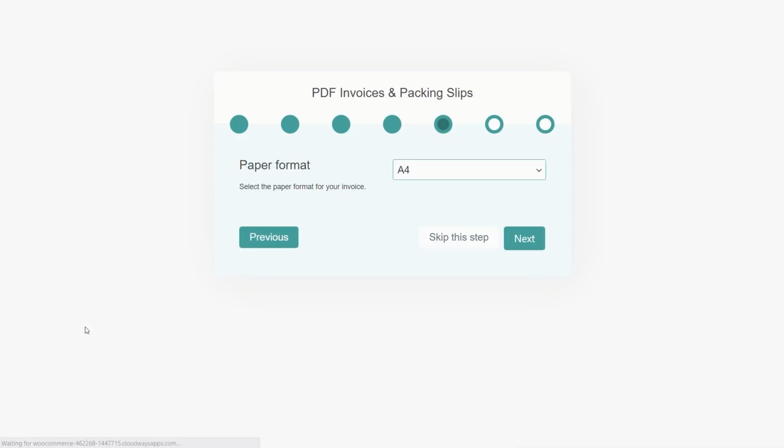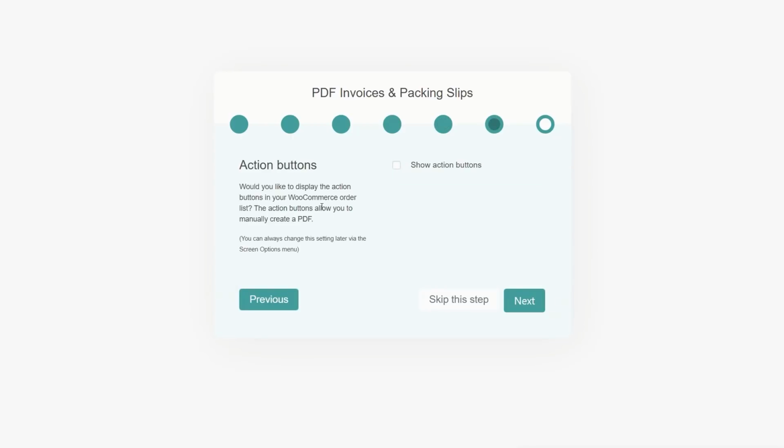We'll hit next, and then we've got paper format. Now, obviously, it depends upon what country you're in, especially when it comes to printing out. So if you're in the US, you'd probably want to set this to letter format. In the UK, A4 is perfectly fine, but you do have those two options. We'll say next, and any action buttons.